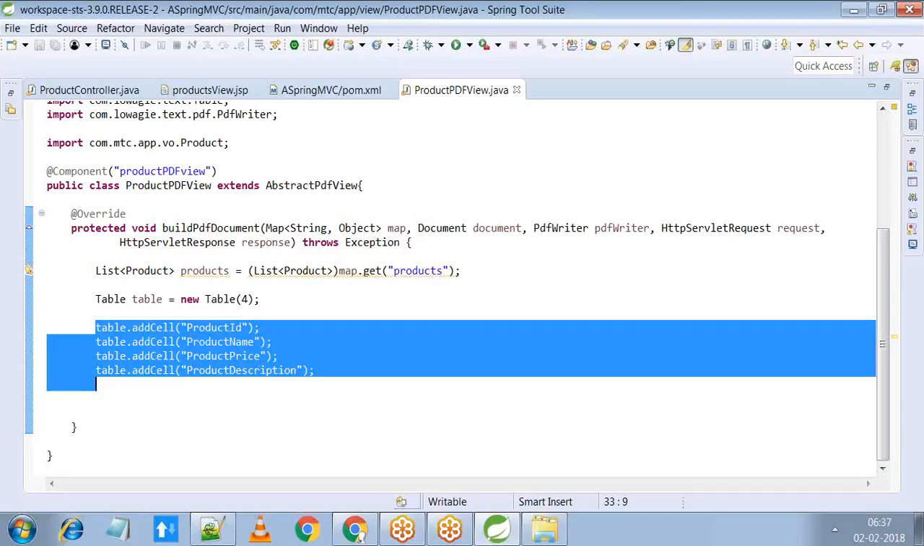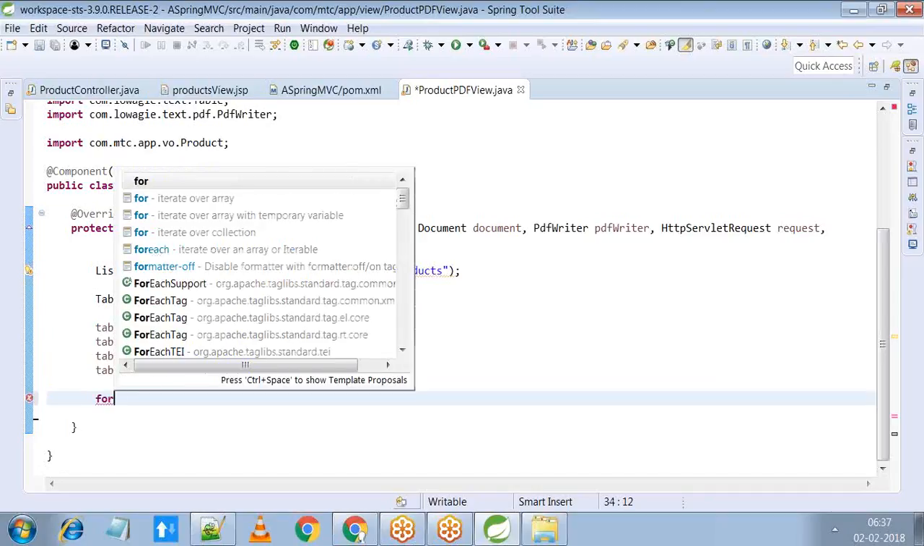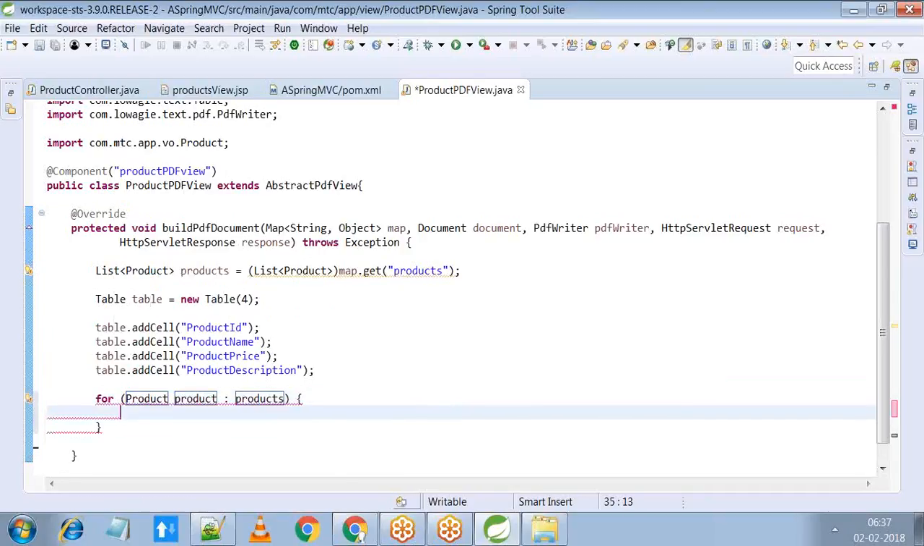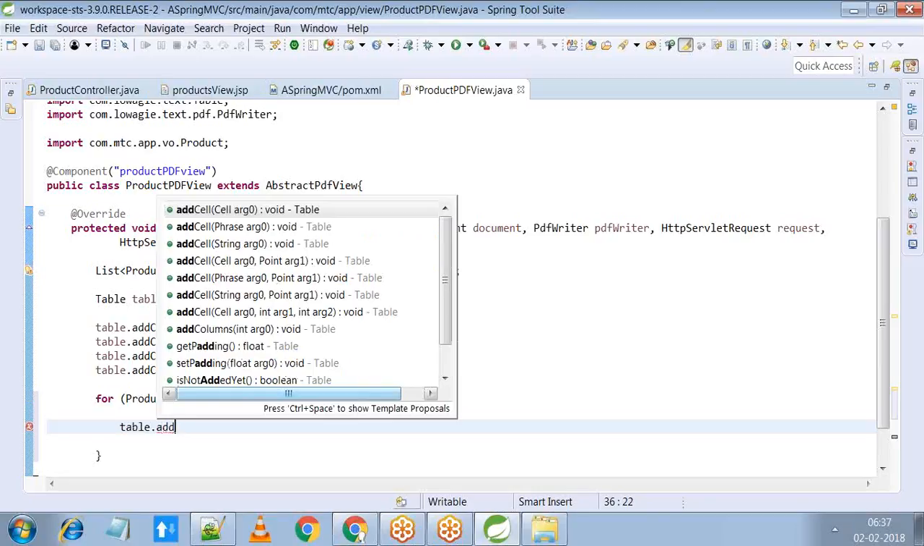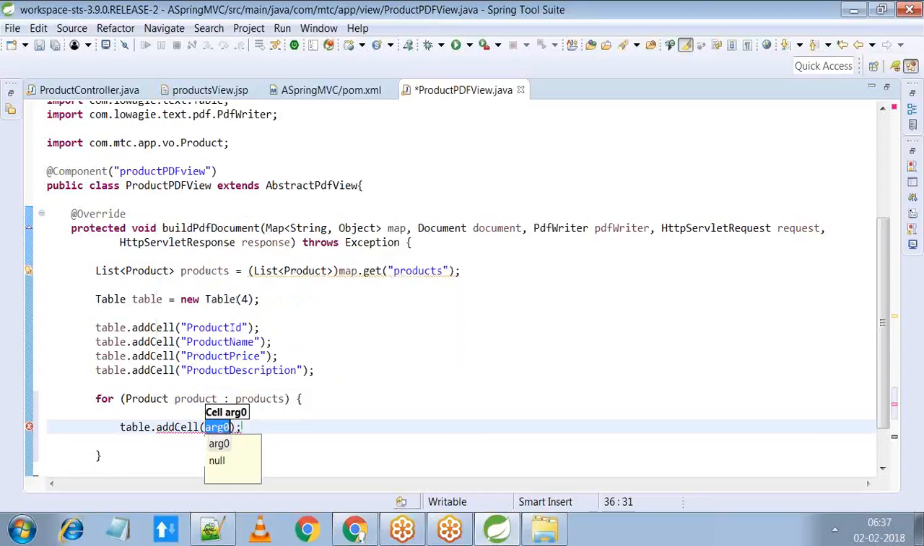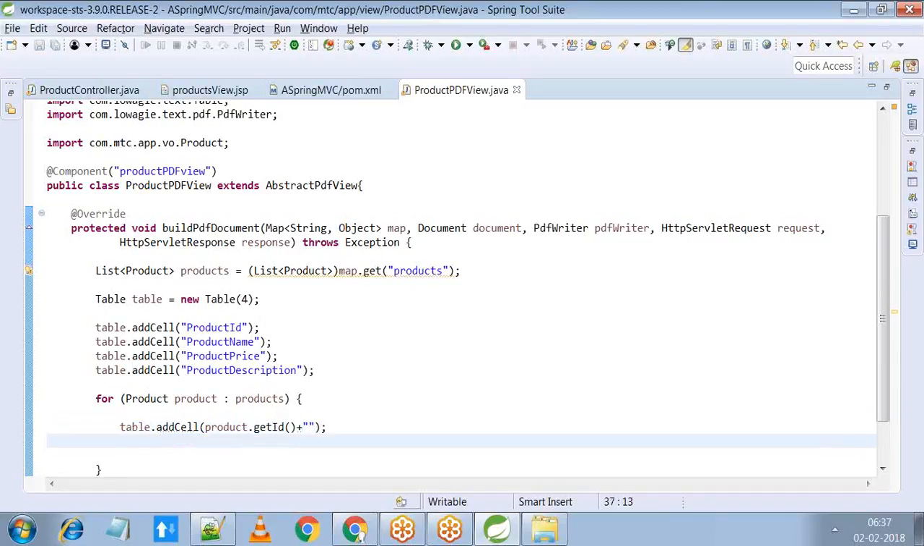Okay. Next, let's iterate through that list and add the records to this table. You see, this addCell method which you got here always takes string values itself. Now, for each iteration, we'll read one record. We will add the data to the cell. See product ID. Product ID is integer type now. Yes, let's make it a string by appending a blank string this way.